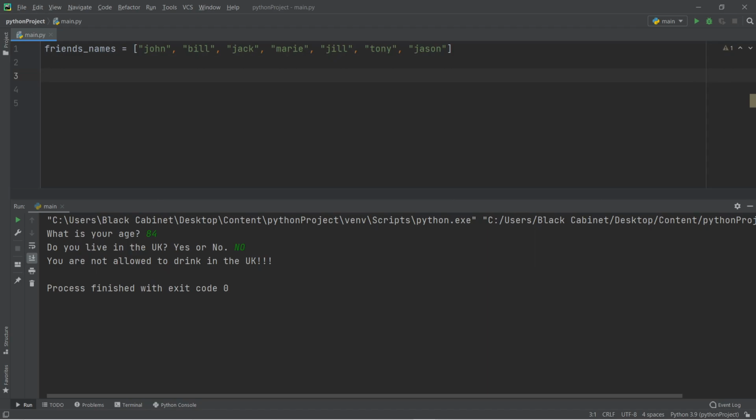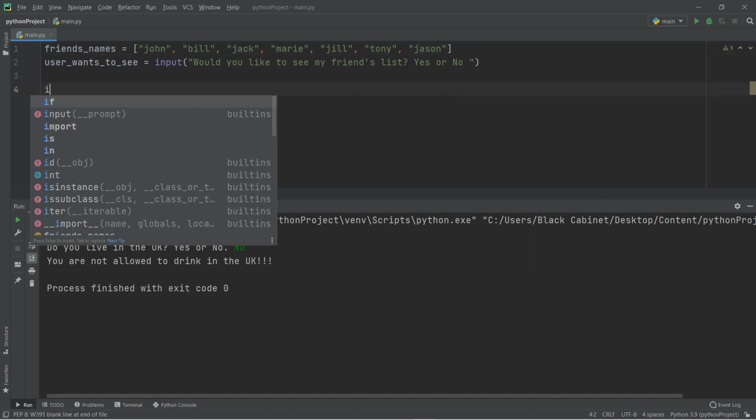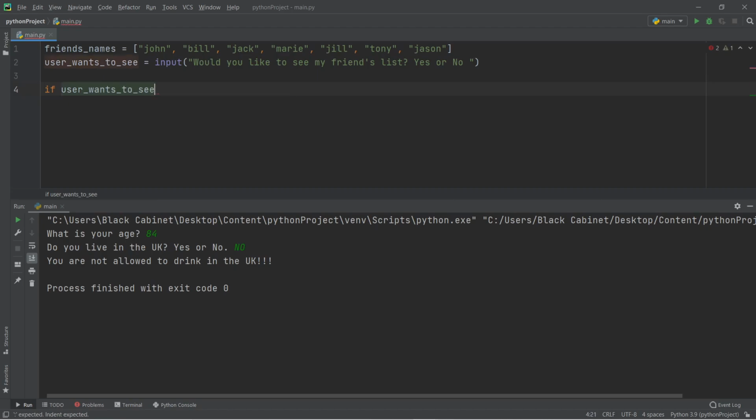I'm going to ask them a question. I'm going to say input, would you like to see my friends list? Yes or no? I'm going to store that inside a variable called user wants to see. So whatever they type into here, it's just going to be stored in this variable called user wants to see. So let's move that up. Now I'm going to say if the user wants to see, and I'm going to force this to be lowercase because of what I explained earlier, equals the word yes, then I want you to do something.